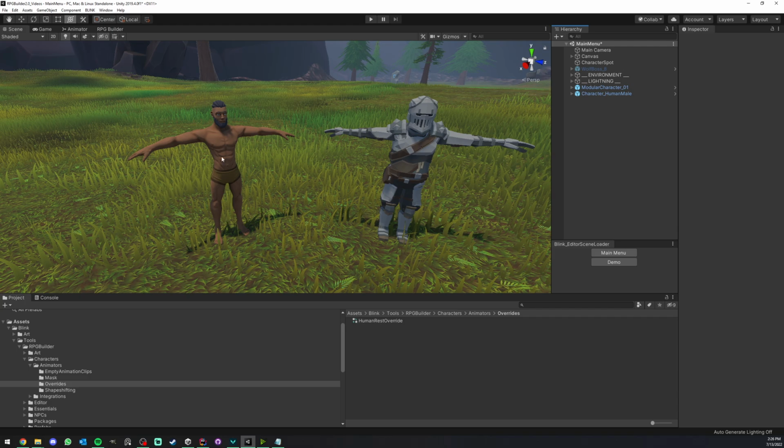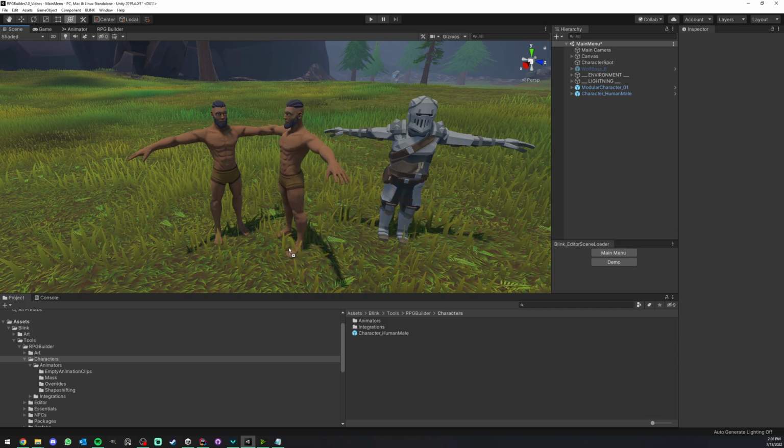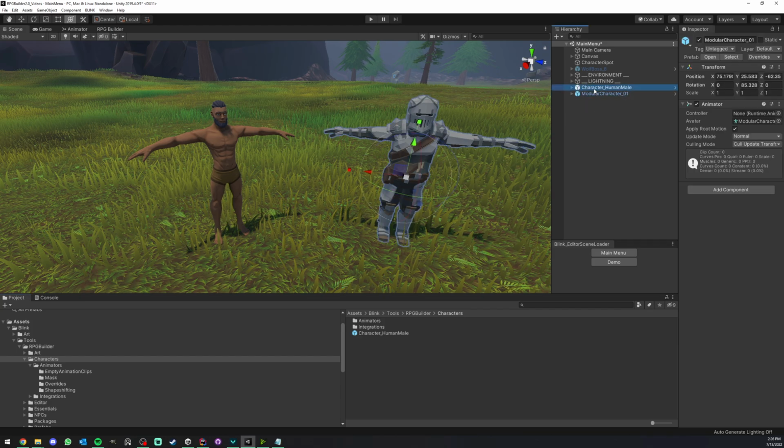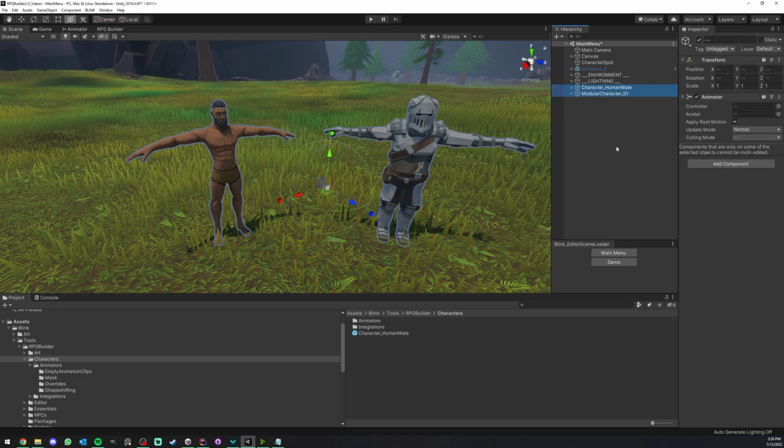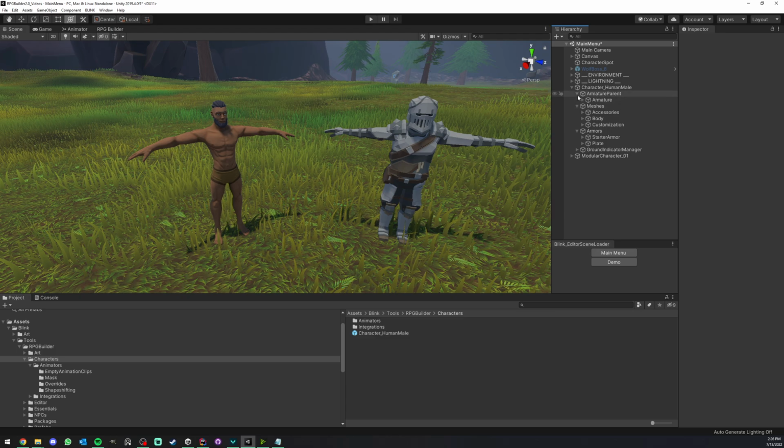To have the demo character prefab in the scene, you go under Blink, RPG Builder, characters, and you can drag and drop the character human male here. Already did it. And of course, you also drag your own prefab, whatever prefab it is from any pack you want to use. Now, I'm going to go ahead and select both, right click and unpack prefabs. Now we can fully edit and modify them.